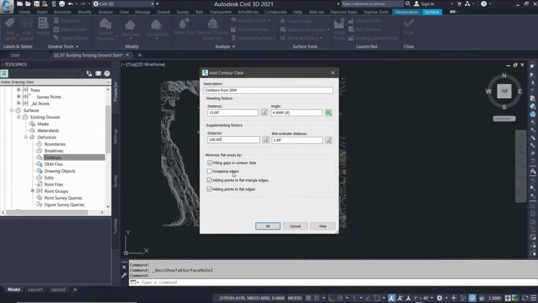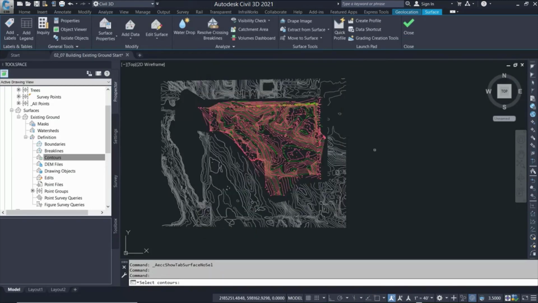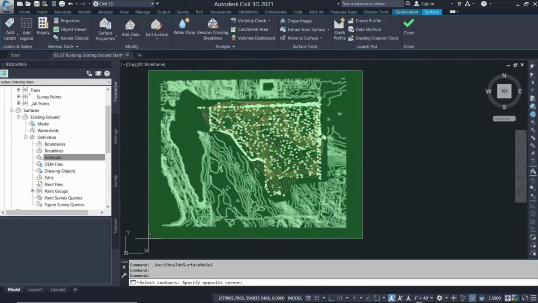In the Minimize Flat Areas by section, select Swapping Edges. This ensures that triangles will be rearranged to prevent triangles from spanning a single valued contour and thus creating a flat triangle. Click OK, and in the model space use a crossing window to select all of the contours. Press Enter to accept the selection.